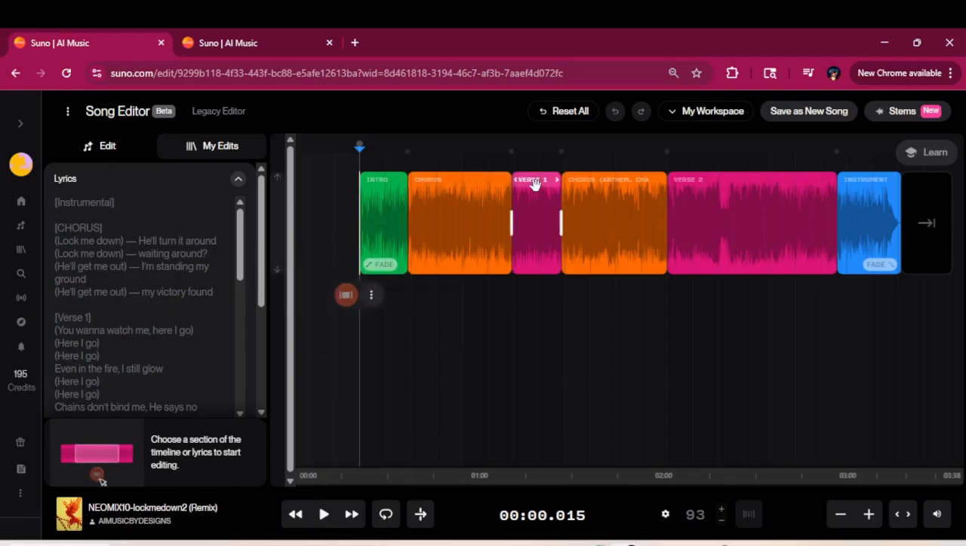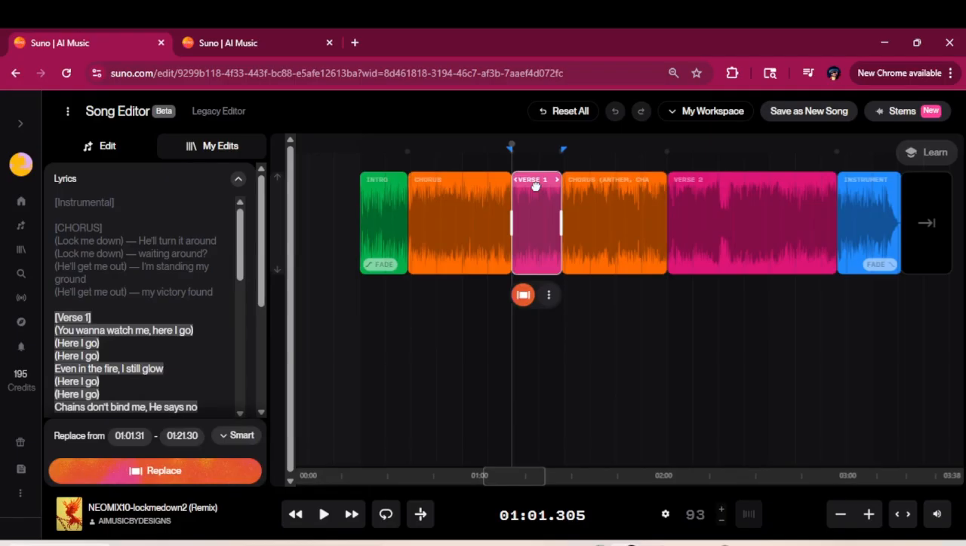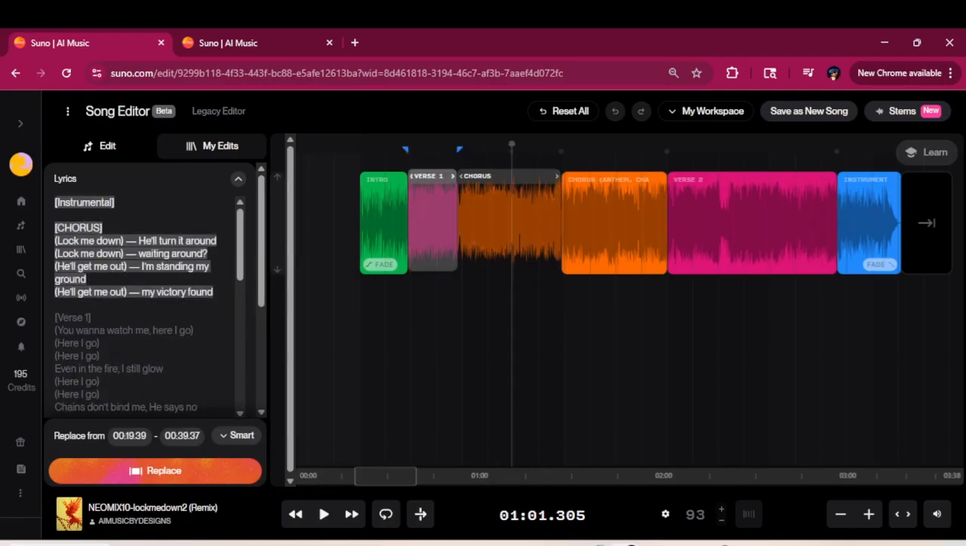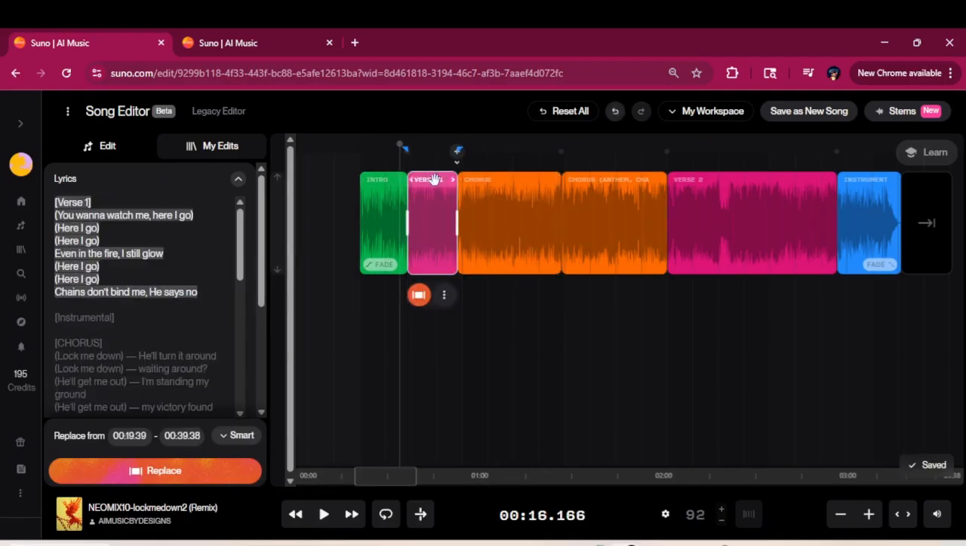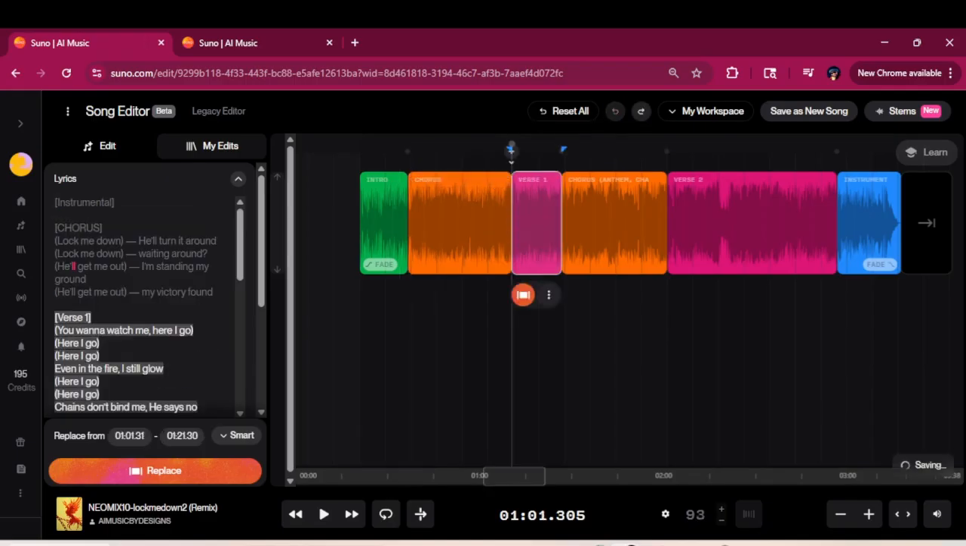You can copy the verses, you can move them around. For example, if I wanted this verse to be before the chorus, I could do that. Or if I want to just undo what I did, I could hit that, and this is the actual arrangement.